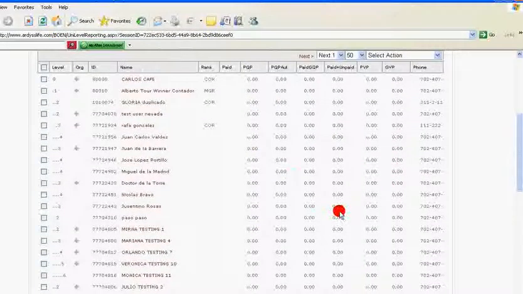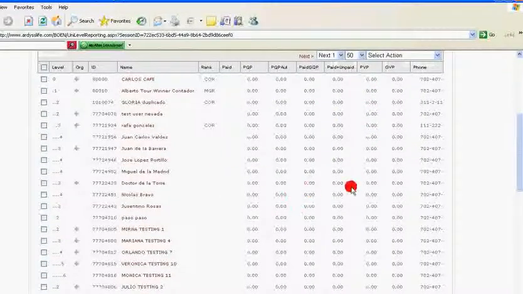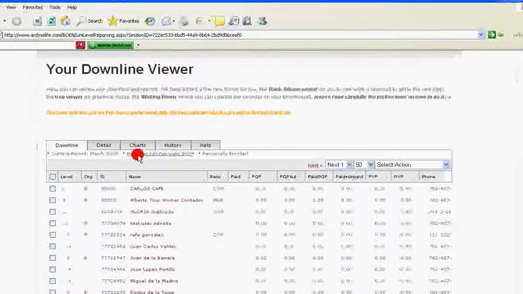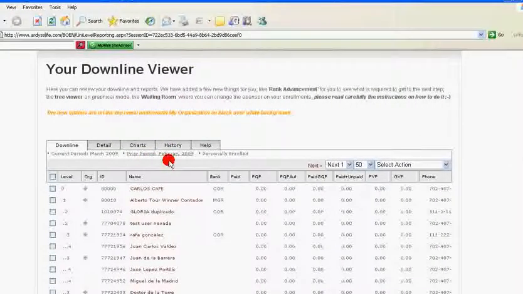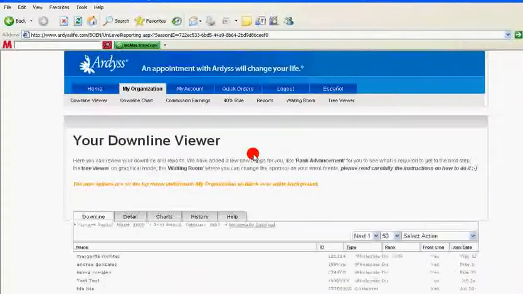And of course, all this information would be filled in with what happened last month, how much PQP they had, how much was paid, the value points, all that good stuff is going to be right here on that page. And notice, underline now, is your prior period. It's showing the month before the current month.